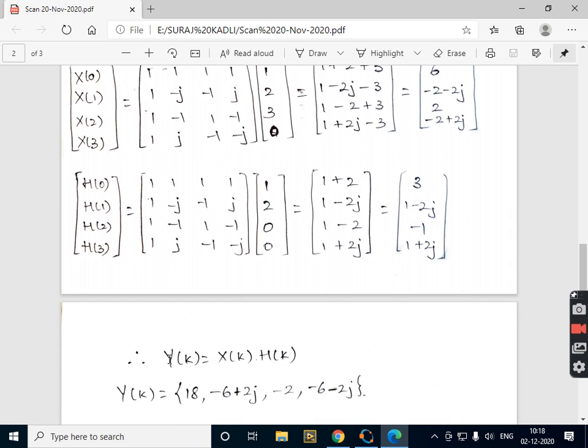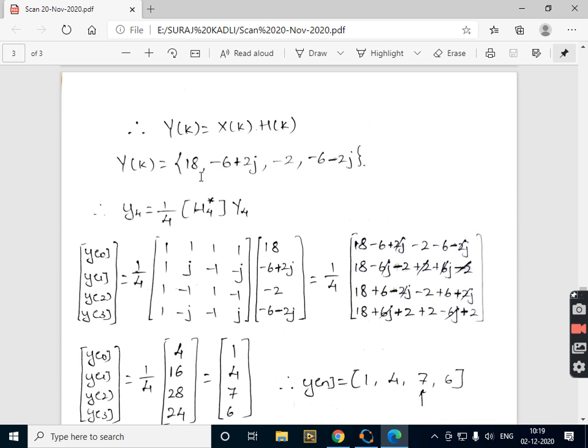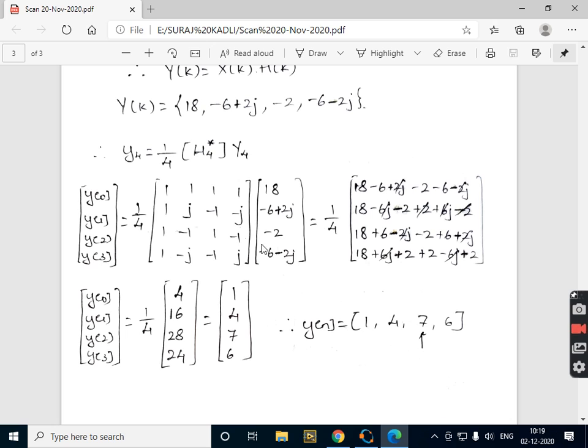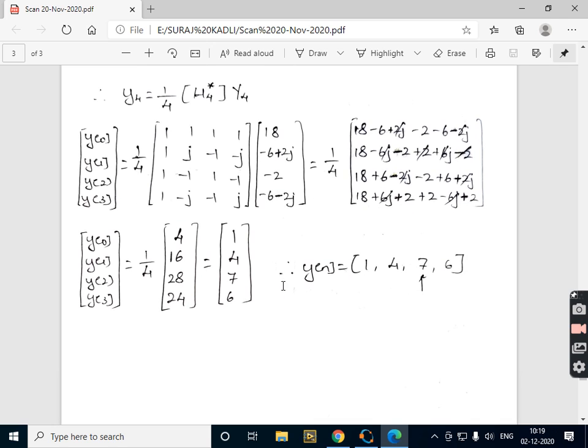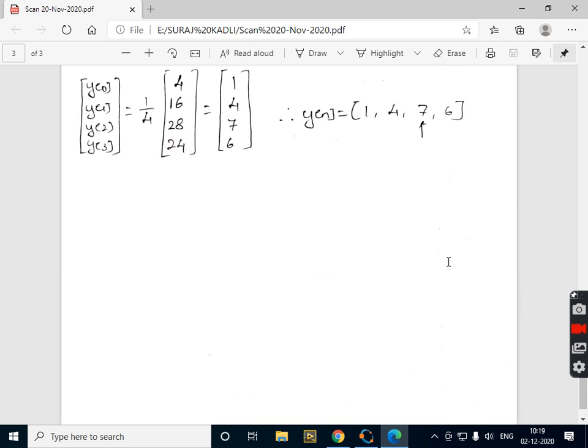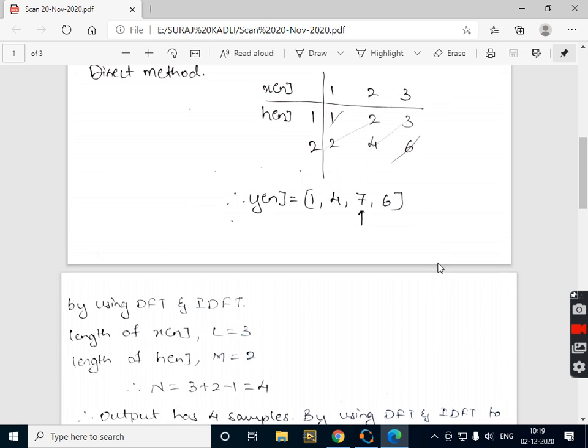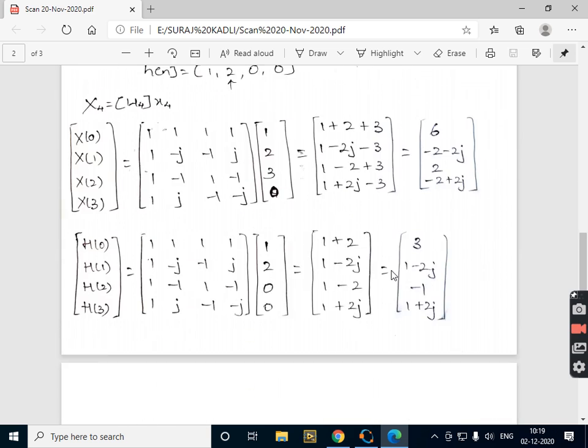Now we'll obtain the product DFT Y[k] by multiplying the two 4-point DFTs, and the product DFT will be 18, minus 6 plus 2j, minus 2, minus 6 minus 2j. Now on this 4-point product DFT, we'll apply the IDFT. So we'll write the complex conjugate of the 4 cross 4 twiddle matrix, multiply it with the DFT sequence, and divide all the results by 4. So we'll get 1, 4, 7 and 6. Now this result is the same as the result we obtained by using the direct method.